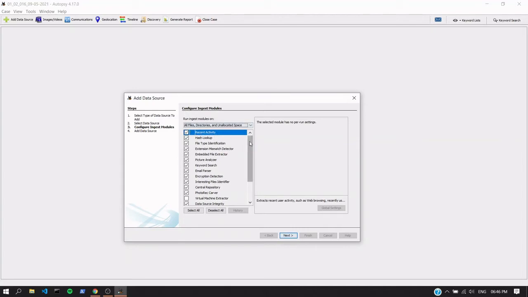The first module is recent activity, which basically mentions all the recent activity that happened on the disk. Hash lookup is where you can add hash databases. Here I have not added any, but you can. So that's the hash lookup. File type identification is self-explanatory: it identifies what type of file it is.